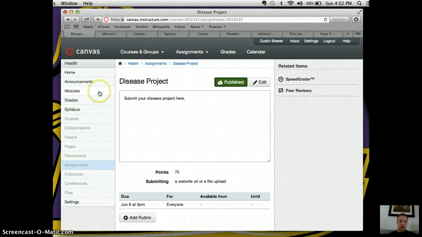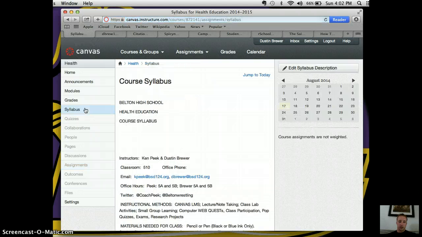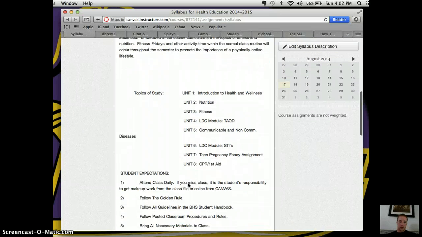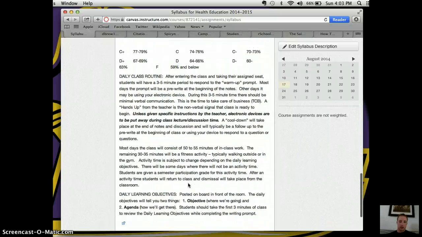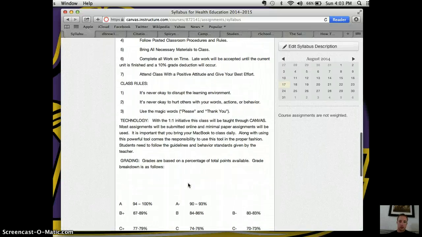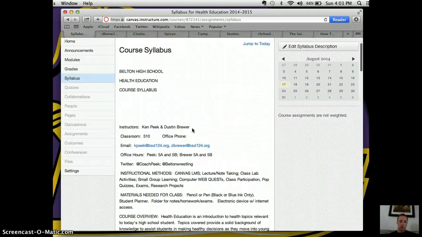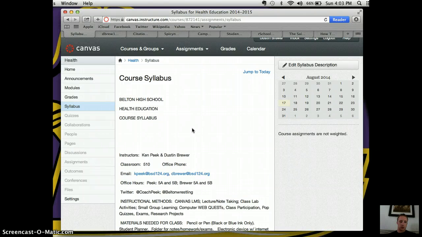And we go back and let's look at, I imported my syllabus into here. So I just put it right there so they can go back and check it anytime they need to. I can edit that up here too. And then I got a calendar over here that I can put due dates on so they know when things are due.